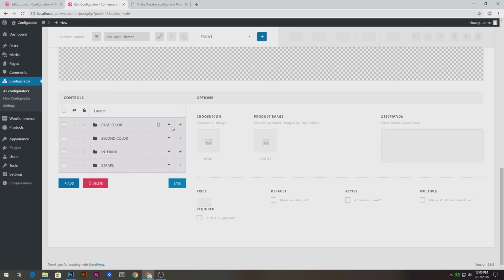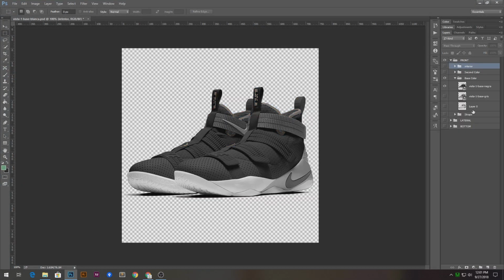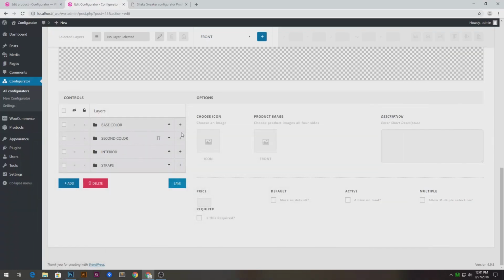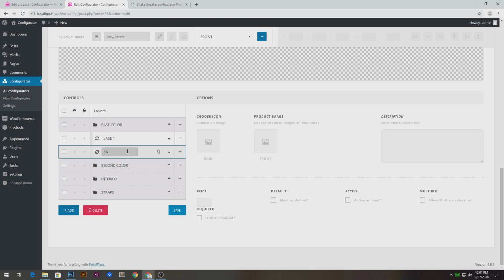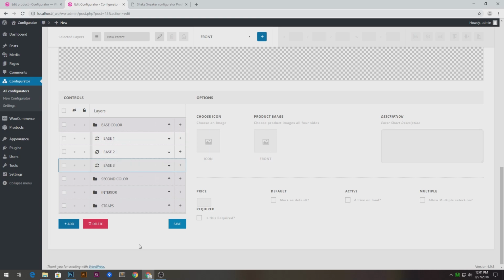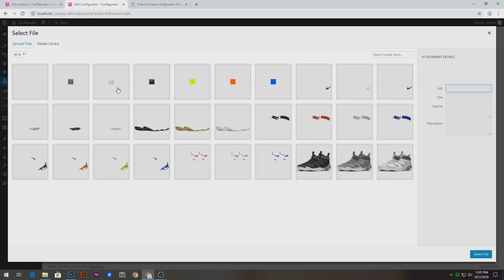Now scroll down again and hit this plus button. What does this do? It creates the sub layer, I mean child layer, for this group. I have three base color images. So I'm going to create three layers. Now I'm going to add icon and images. I already uploaded the icon images. You can see here. Here it is.